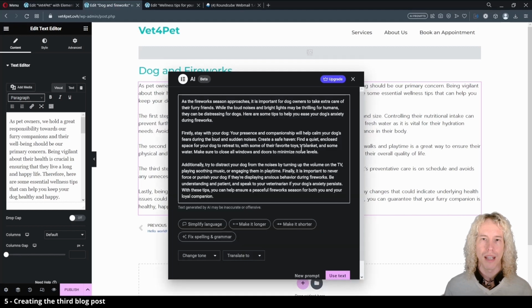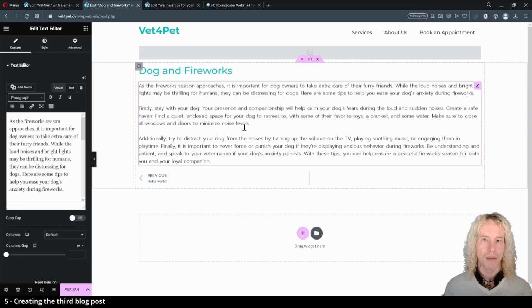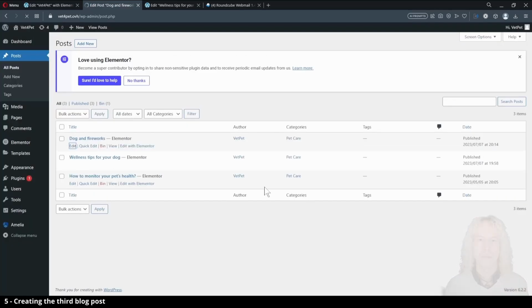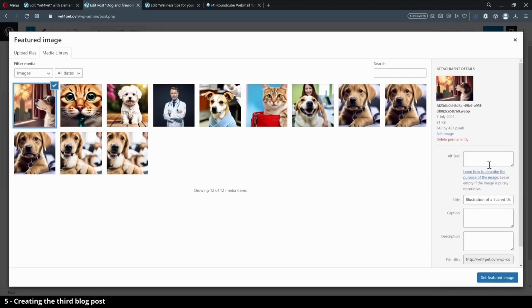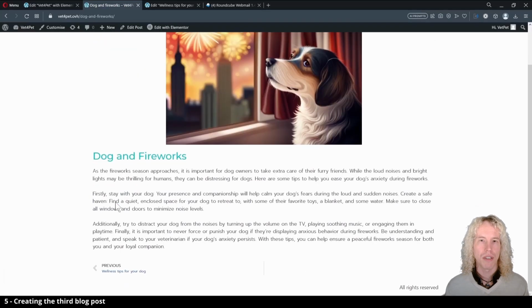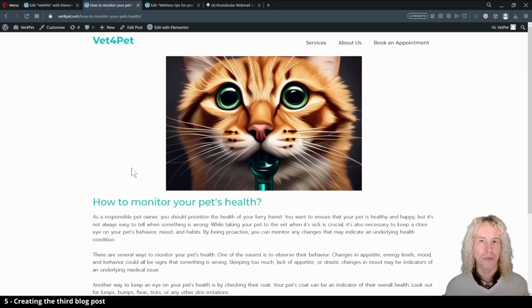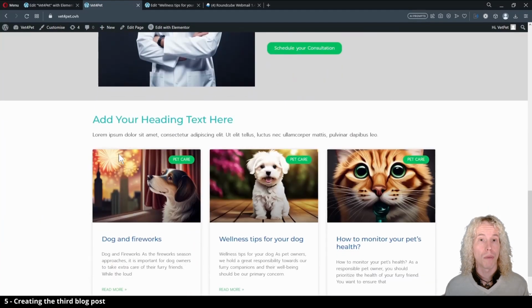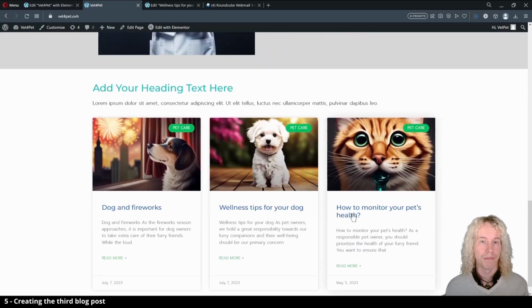Looks good, a little short obviously, but for this demo it'll do. Save the changes and exit from the top menu. On the posts view, let's click on Edit under the title and set the featured image from the right-hand menu, and finish by hitting Update. Let's try if the navigation works. Yes, it does. Back to the home page and the final check. Yes, all blog posts are displayed correctly.